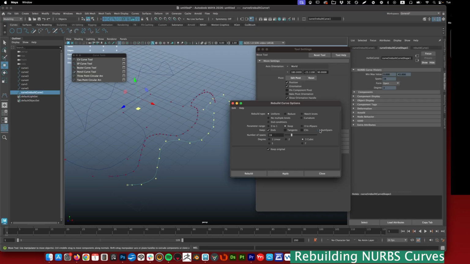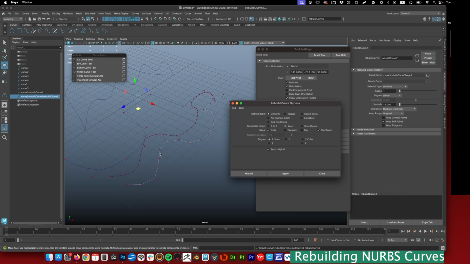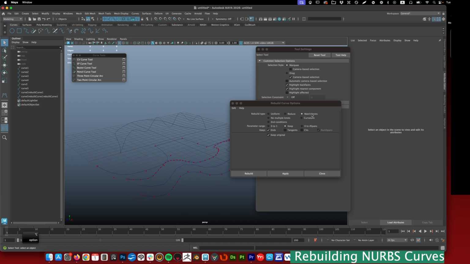And you can also keep number of spans, in which case number of spans setting will gray out. And again you can just switch between cubic and linear type of curve. Just click apply. And now the curve has exactly the same amount of CVs and spans, but we changed the degree and it's linear. And let's have a look at match nodes now.